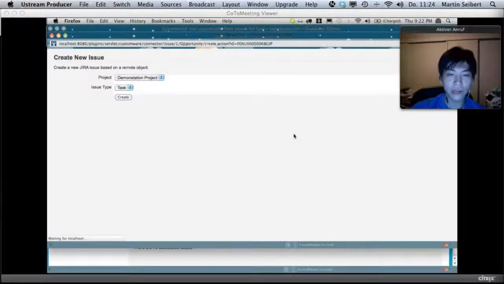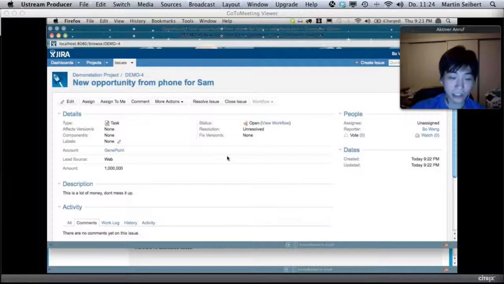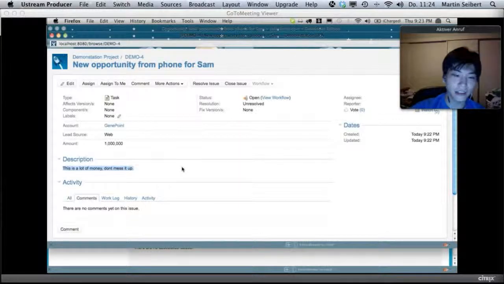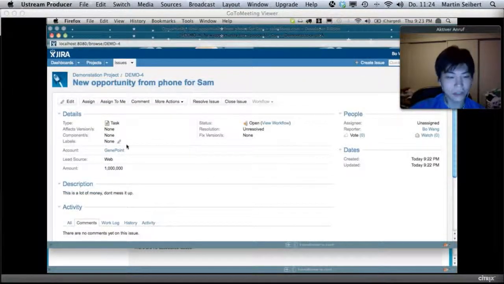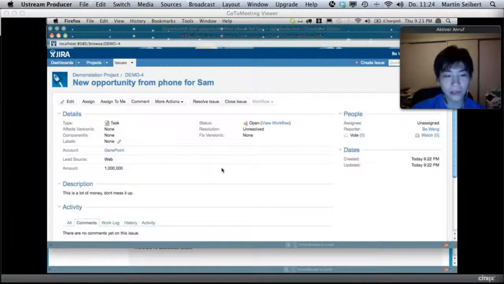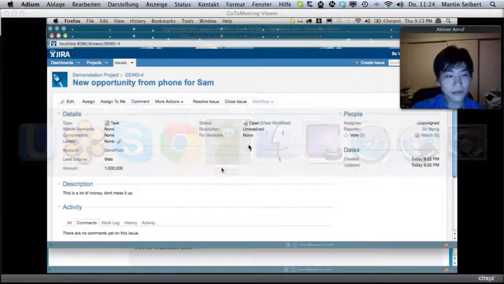Once you press create, it actually takes all of the fields from the opportunity, translates it to a JIRA issue, and creates a new JIRA issue. So as you can see, this is a new JIRA issue that has just been created. The description has come across from the opportunity, the subject has come across from the opportunity, same with the account, the lead source, the amount. So this gives you some flexibility into sharing information very, very quickly into the other system.